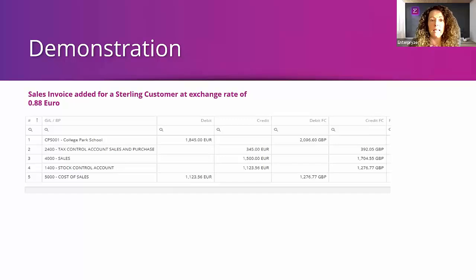Here we have, for example, an invoice that was added for a sterling customer at an exchange rate of 0.88 euro. The figure that I want you to focus on is the first line, which is the aged receivables, which is the impact on the customer balance of 1845 euro. You can see the FC amount, 2096 GBP, is there also. So those are the two amounts I want you to focus on.